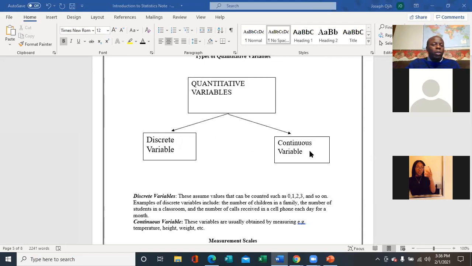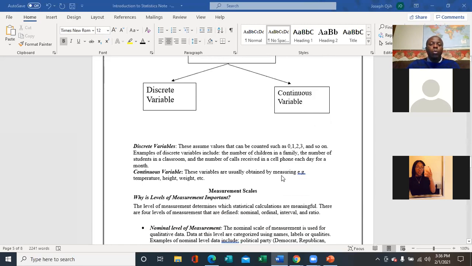Now, continuous variables, we cannot count them, but we can measure them. Things like height, weight. Those variables, we don't count them, but we measure them. Temperature is also a continuous variable.